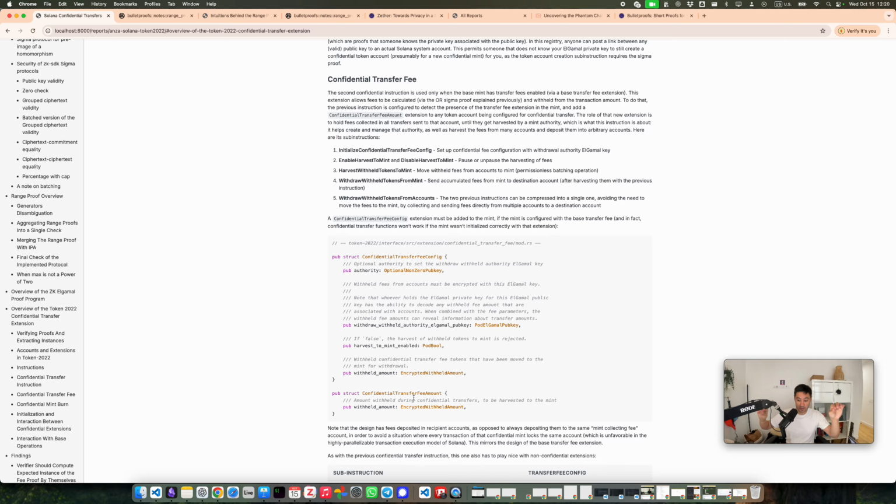Then you have these fees everywhere, which by the way, you cannot close if you want to close your account, you will have to remove these fees as well. And these fees need to be harvested, which is permissionless. So harvest withheld tokens to mint. It's a permissionless instruction. If you want to close your account and there's still fees in your account, you can call that to move these fees to the mint authority, which is here.